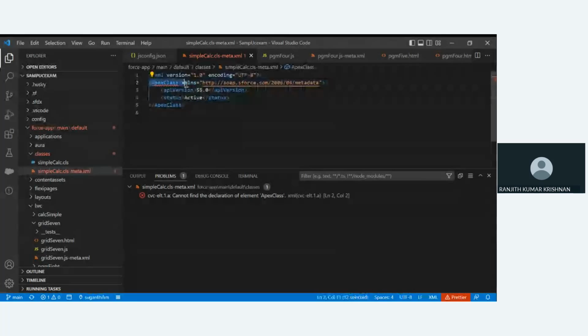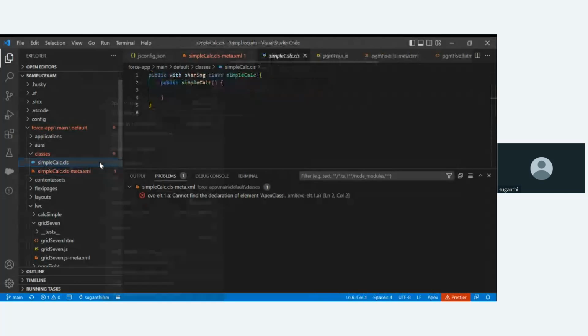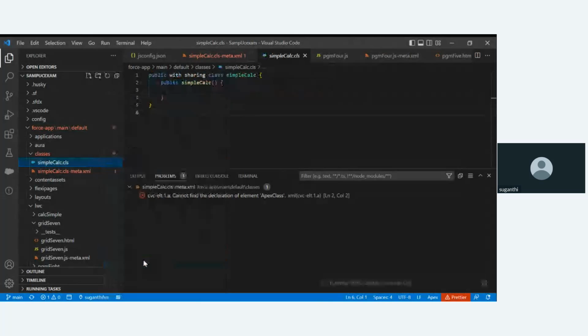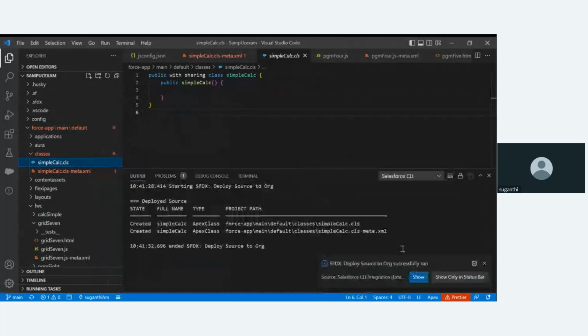That's okay, ignore it. Can you right click on the simple CLS file? Deploy it. Okay. That's all.